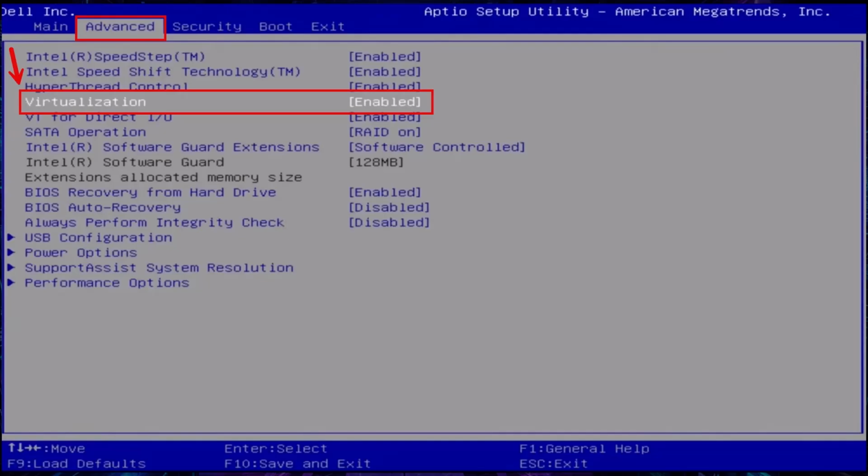Once the BIOS is open, go to the Advanced tab and toggle down to virtualization. If it is not enabled, then go ahead and enable it.